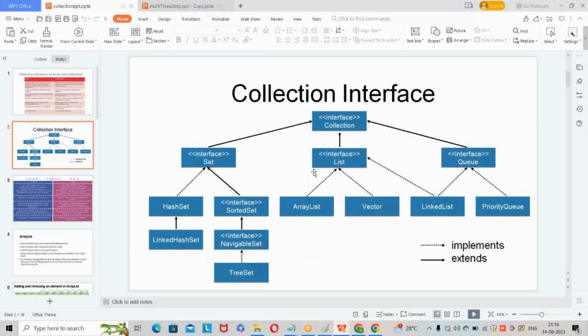Is this tree clear? Yes, Surya, the tree is clear, but there are so many things here. Few are extending, few are implementing, right? Just with this tree, we cannot know what those are. So if there are examples, we'll know it better.